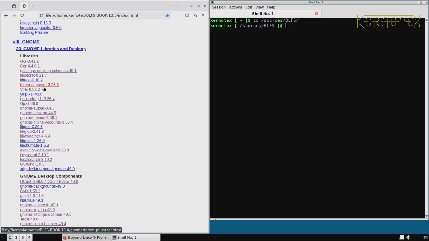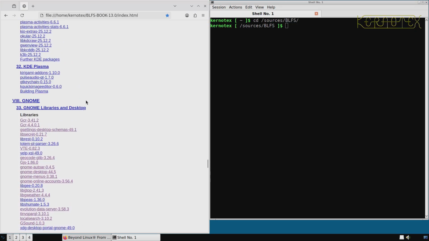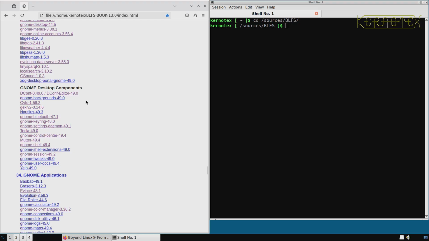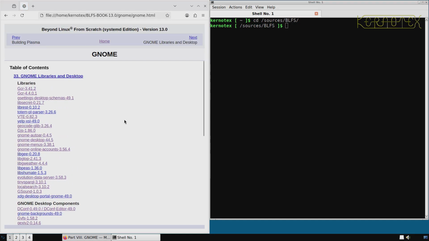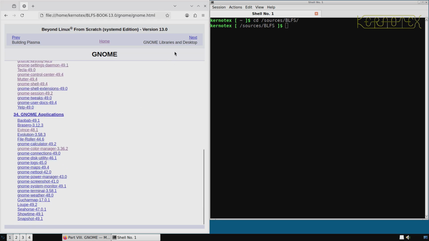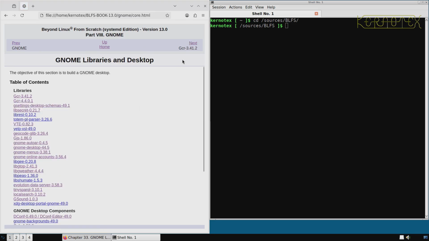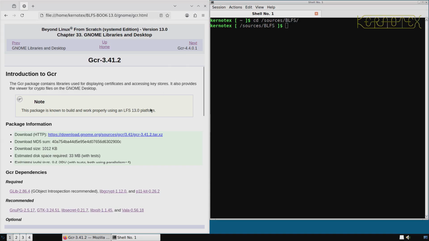It could be that some of these are installed, it's just that I haven't managed to identify them as links to visit. For example, I think this Totem PL parser is one that's been installed. So yeah, let's start at GNOME. Let's get in there straight away and start with GCR, which we've built.